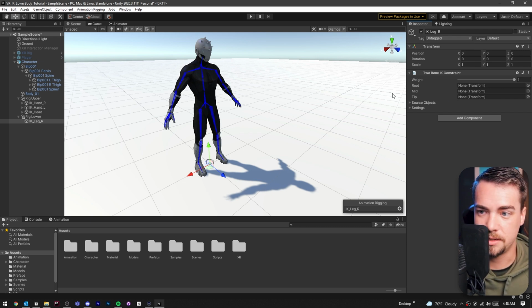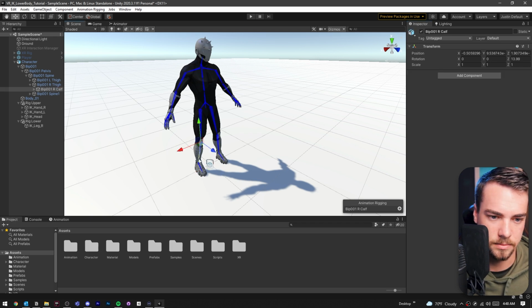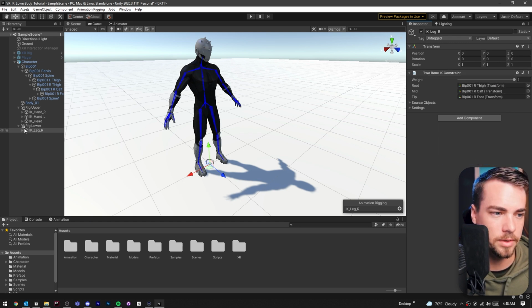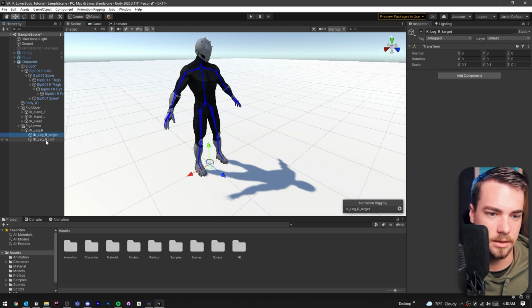We're going to want to grab the tip of the right leg. So I'm going to click on this guy, drag that over, and then right click on the component and auto setup from transform. This will automatically create for us a target and a hint, and we're going to want to line up the target and the hint with the respective placement.